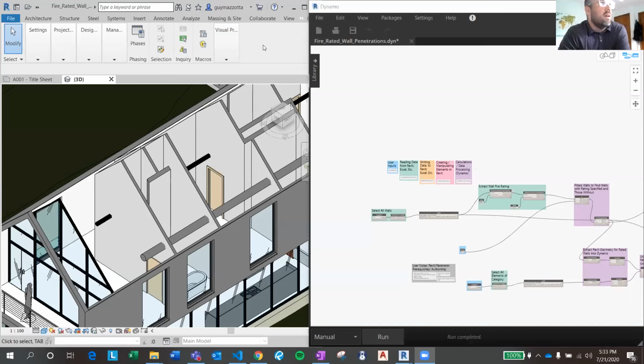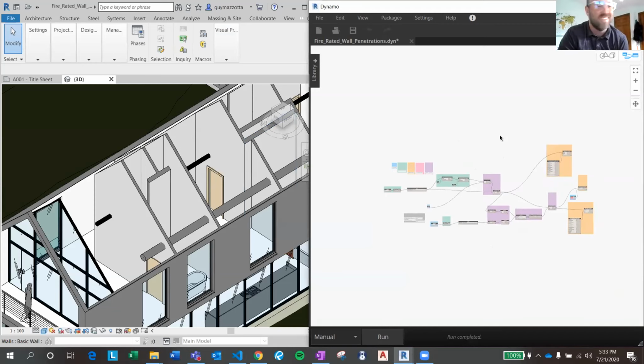And you'll see a split screen here in a minute. Okay. Hopefully you all see half Revit, half Dynamo here. Mine is a couple more nodes than everybody else's.